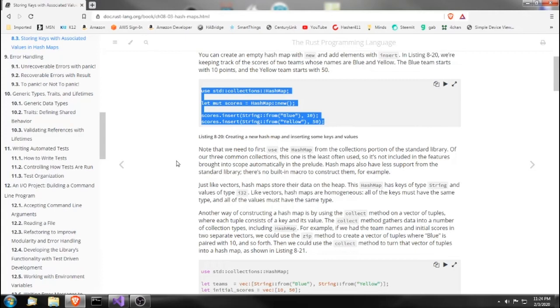Just like vectors, hash maps store their data on the heap. This hash map has keys of type String and values of type i32. Like vectors, hash maps are homogeneous. All of the keys must have the same type, and all of the values must have the same type.